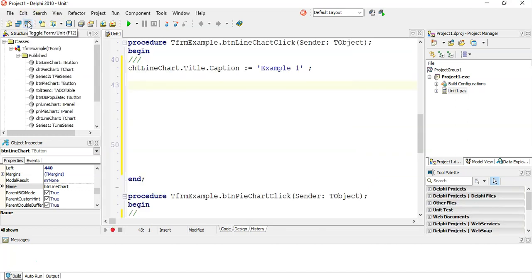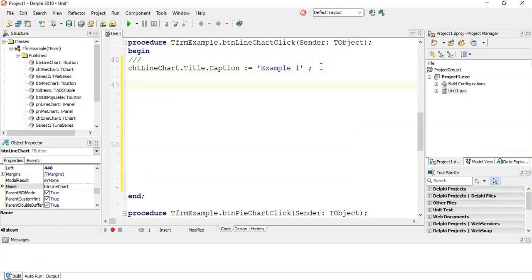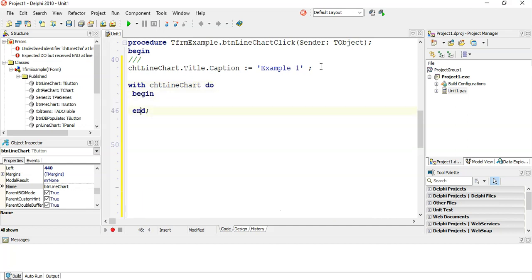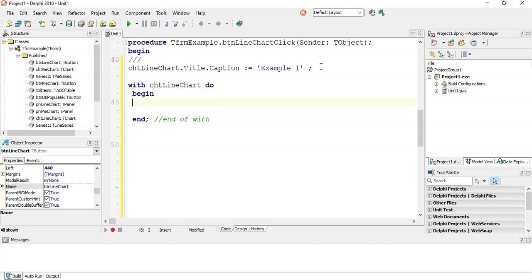And so now we want to maybe start giving it some values. We want to actually plot some data points. To do that, we obviously can do lots of things, so I'm going to use the CHT line chart with clause. So we can do multiple things. This is the end of my with. Basically what you're doing is you're using that particular name of the component, and you can add an XY value. Add an XY. Okay, so what does it look like?